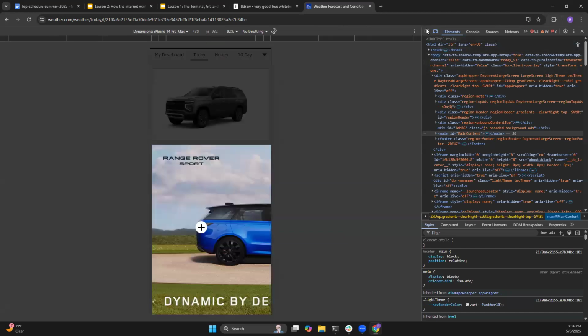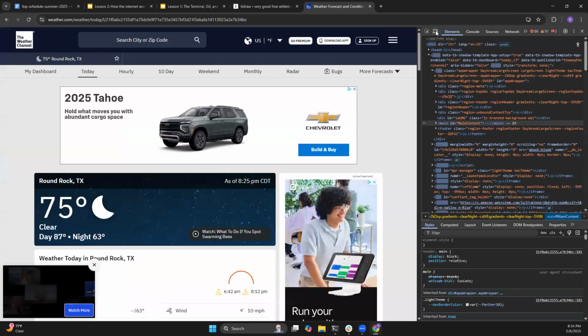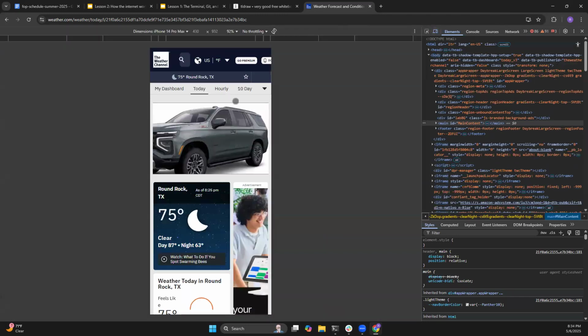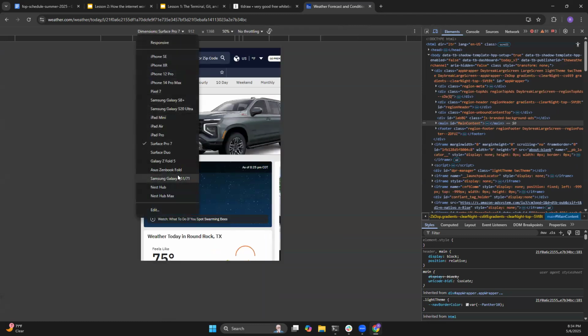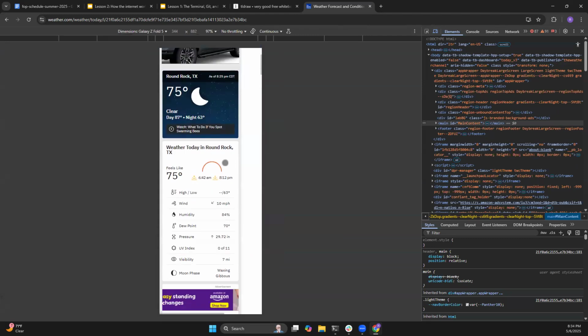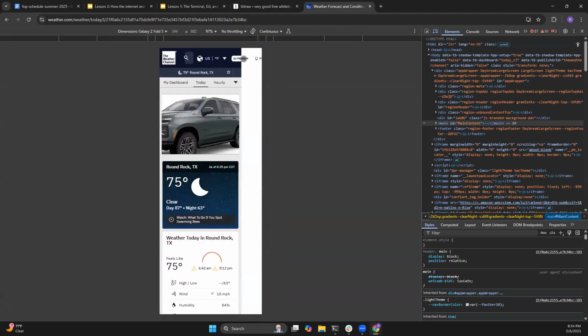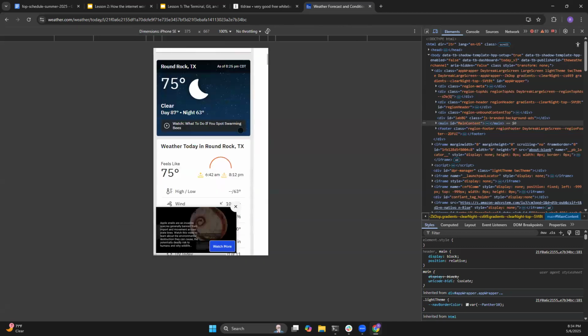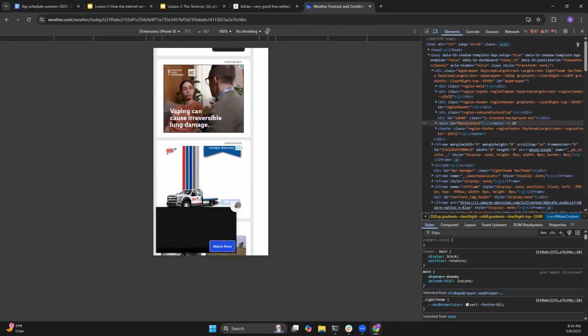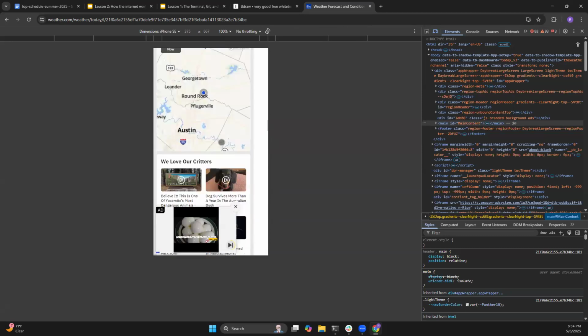Let me remove this ad real quick. There we go. So this is how this website would appear if I was on an iPhone 14 Pro Max, if I was on a Surface Pro 7, Galaxy Z Fold. So you can check the responsiveness of your website, and as you can already see, this website is garbage on a cell phone. iPhone SE, not the best appearing website. They should probably work on the responsiveness for mobile devices.